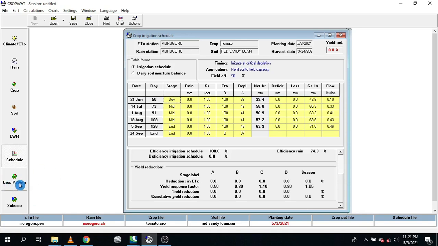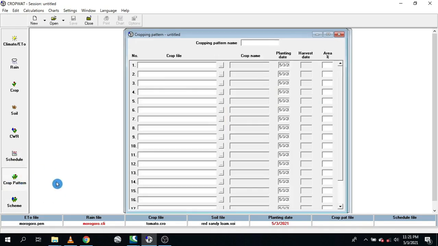Now let me click this and show you something. Now crop pattern. Before we proceed, we all know that we have 3 crop patterns. The first one being the mixed crop pattern, intercropping pattern, and the last one being the rotation crop pattern. Now from here, the first thing that we need to do is to give it a name. Let me call it pattern 1. You can give it any name that you prefer. So from here, I am supposed to insert my crop.